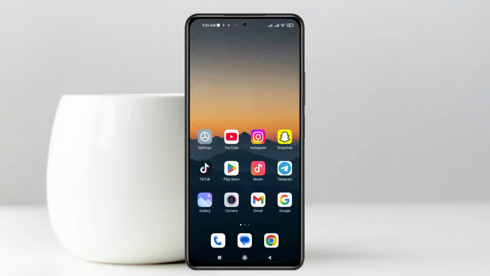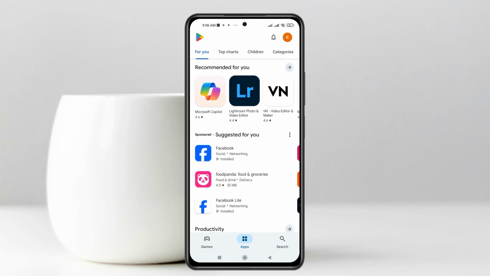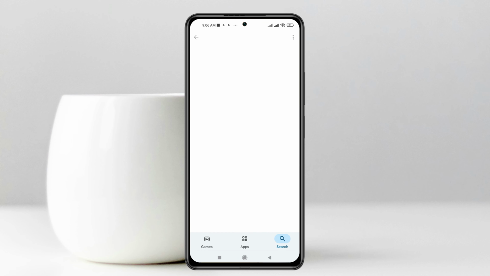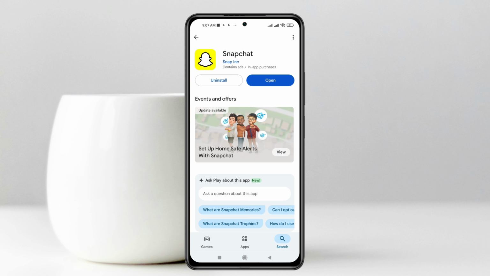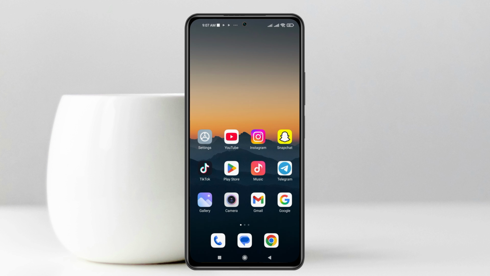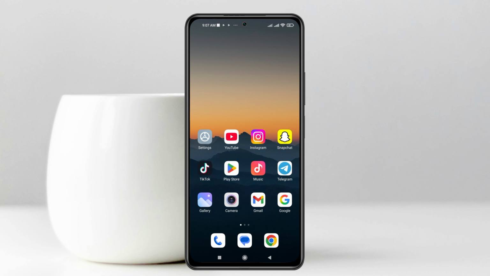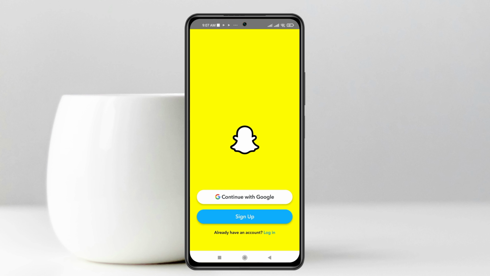Then go back from here and open up the Play Store. Go ahead and search for Snapchat here, and then tap on Snapchat, and if you find any pending update, go ahead and update your Snapchat application to the very latest version. And once you have done that, just go back and force close the Snapchat application from the background. And right after that, open the Snapchat application again and try to log into your account.